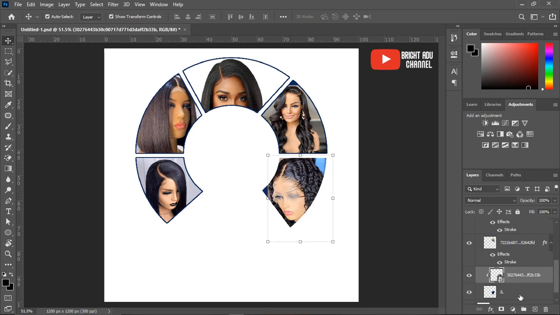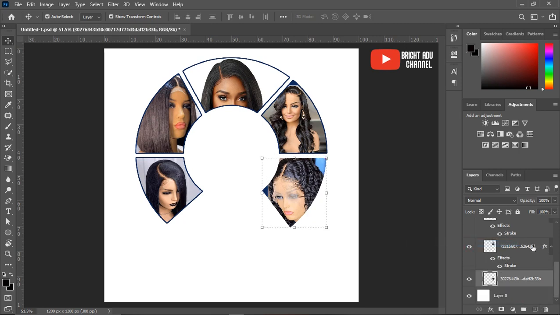So I will merge the layer, that's the layer of the image, then the layer 5. After that, I will copy the effect on it. So I'll hold the Alt key, click and drag the FX on the new one. So we're done with the effects here.